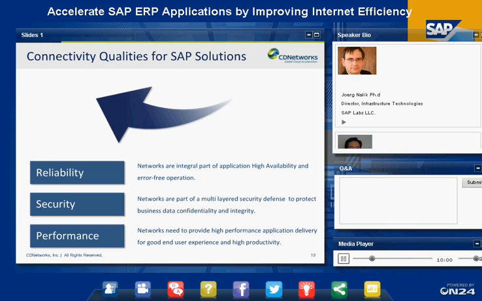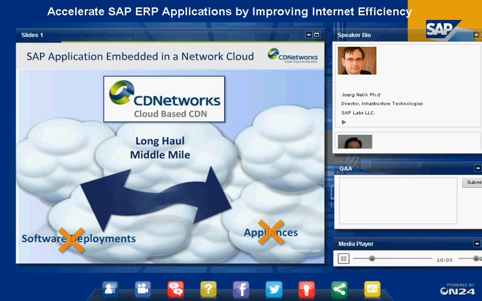Now, since the network is a really important part of the overall end-to-end delivery and experience of our applications, SAP works and partners with many network technology vendors, and among them, I'd like to welcome CD Networks. Just recently, we did a proof of concept and technical suitability review of their product offerings for SAP applications. CD Networks, which distinguishes them from many other network vendors, is actually a network as a service vendor, so they are themselves a cloud vendor.